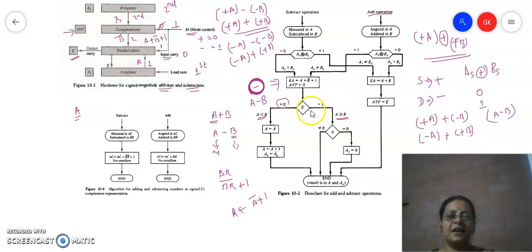Now coming to this side, if E equal to 1, what it indicates, when you are doing this addition, if E flip flop is 1, then there is a possibility for overflow, A greater than or equal to B. Again here we have two cases, it can be greater or it can be equal. Now we will check for A value itself.